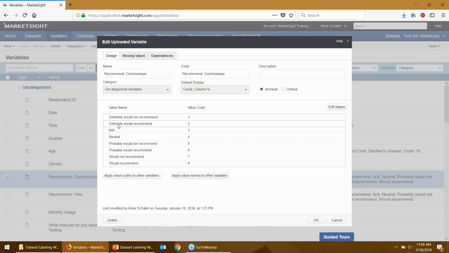A dataset labeling workbook is also useful in situations where a respondent may not have answered any particular value. So say, for example, no one answered definitely would not recommend. In that case, if a value has not been answered, MarketSight does not assume it exists. The Dataset Labeling Workbook, in contrast, will allow us to tell MarketSight that that value should exist regardless of whether someone has answered it or not.